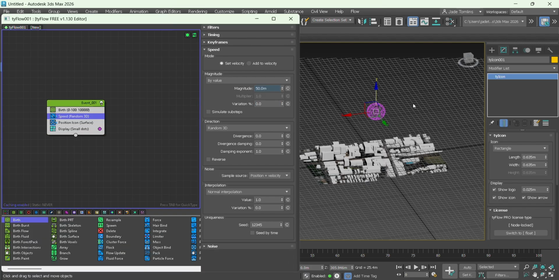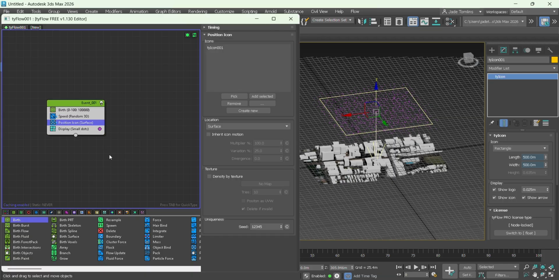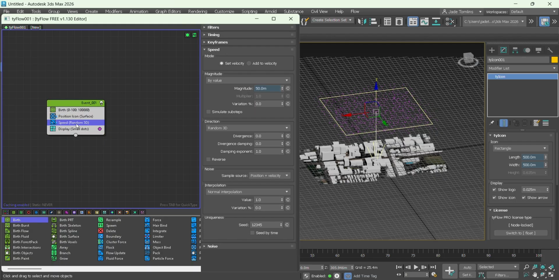And we don't want a ball, so what I'm going to do is change this to better suit the size of the terrain. So I'll just do 500 by 500. There we go, yep. And then next step will be to add a collision. So underneath position icon, actually I'm going to change position icon to up here. So it goes birth, position icon, speed. Underneath speed we're going to do collision.